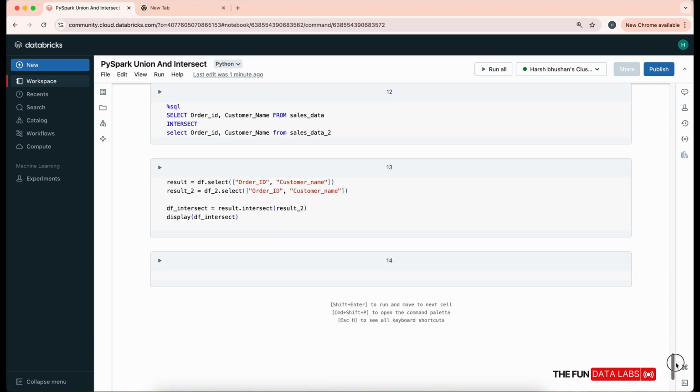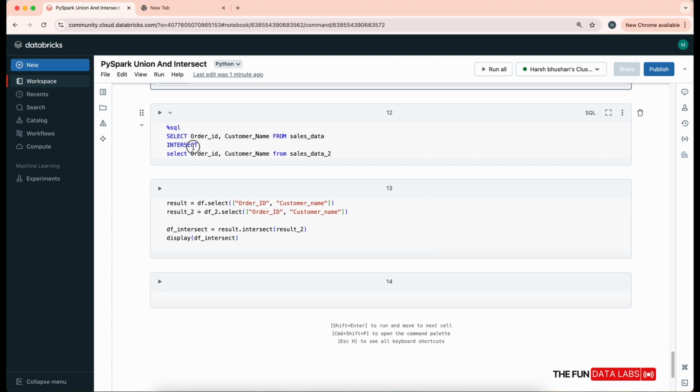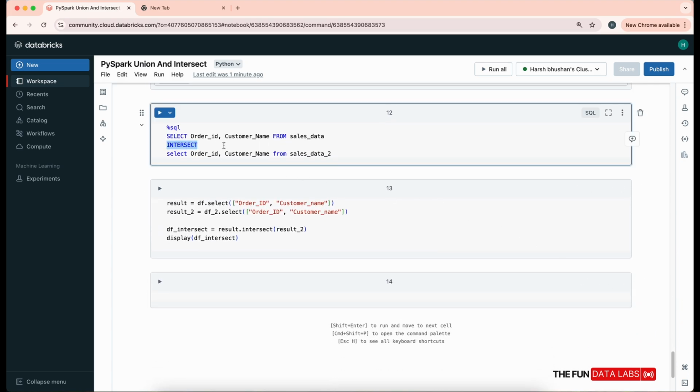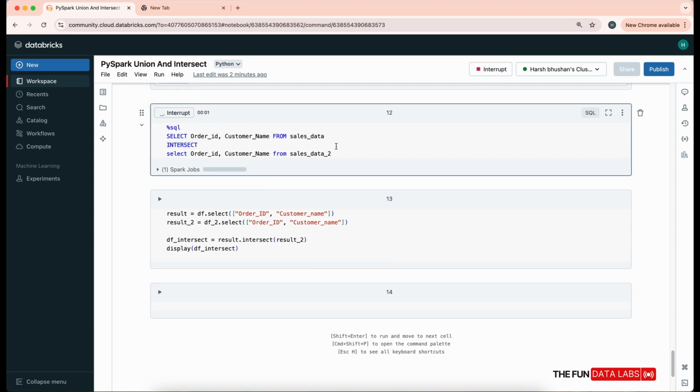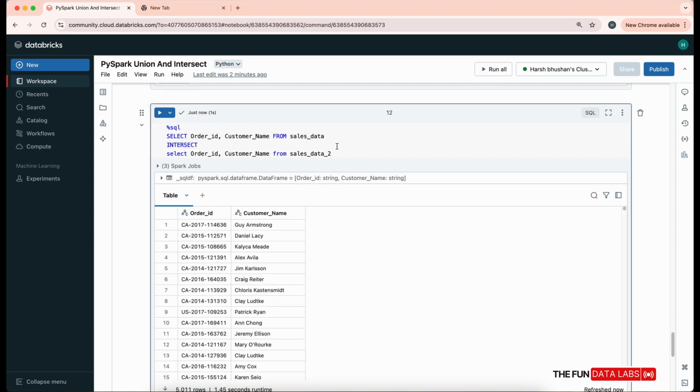where we want to apply the intersect example out of two different queries. An intersect is basically used to combine the common results from multiple queries. So it will only give the results which are available in both SQL queries, only the common results from both the queries. Let's execute this. Let's go in the next cell.